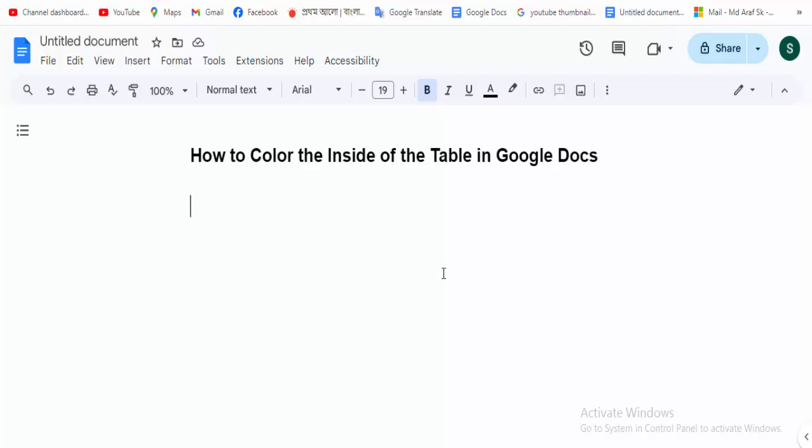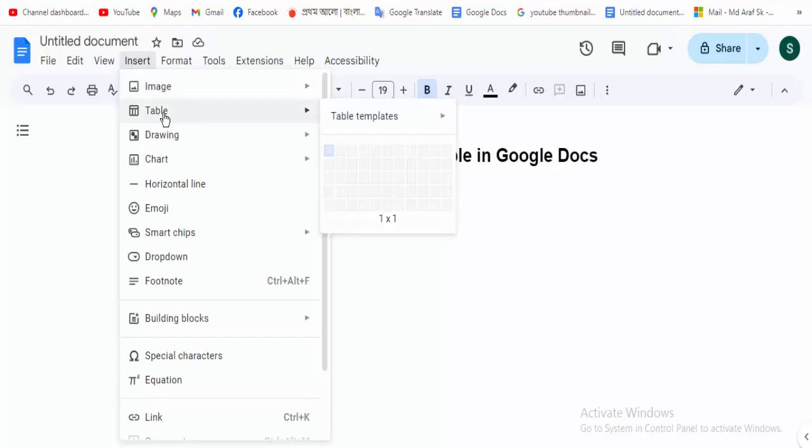Firstly, create a table by going to the Insert menu option. Click on the Table option. Then create the table.